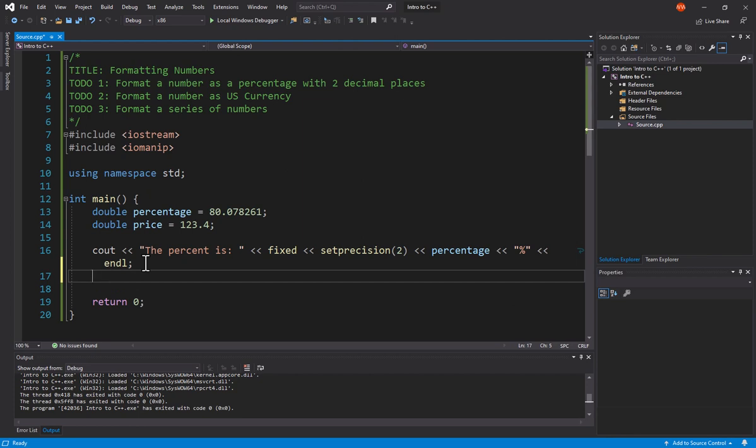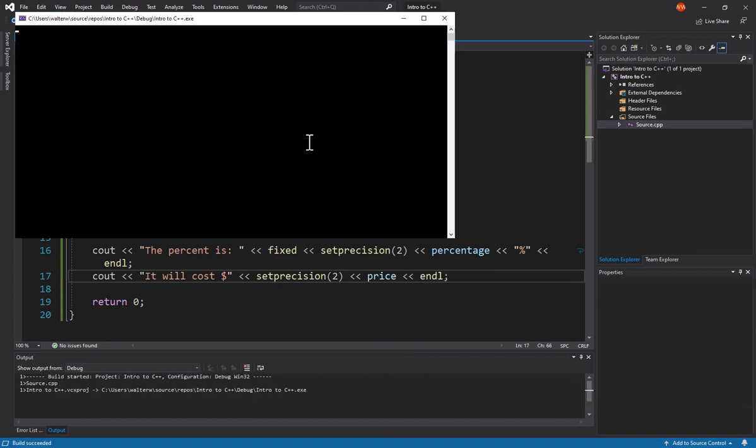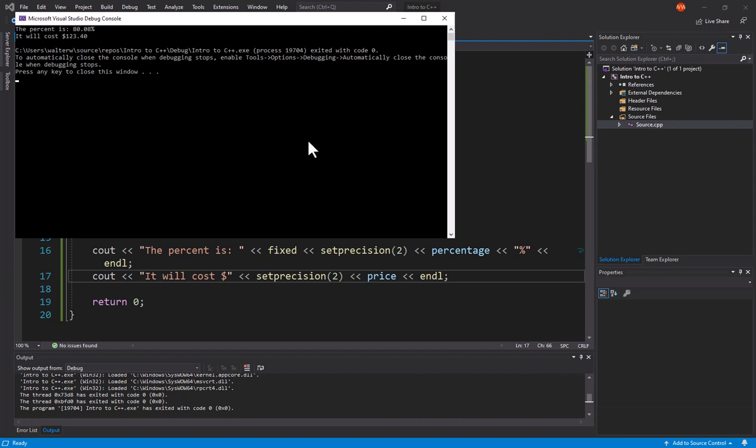Let's go down one and let's see if we can do something similar for our price. So I'm going to do cout, it will cost, then you can put a $ sign, set precision. Once again, I'm going to set it to 2, and then add in price. If I run this, notice that my number was 0.4. The set precision said, oh, I'm going to show 2 decimal places. So it goes in there and does 0.40. It makes sure we add that extra value in.